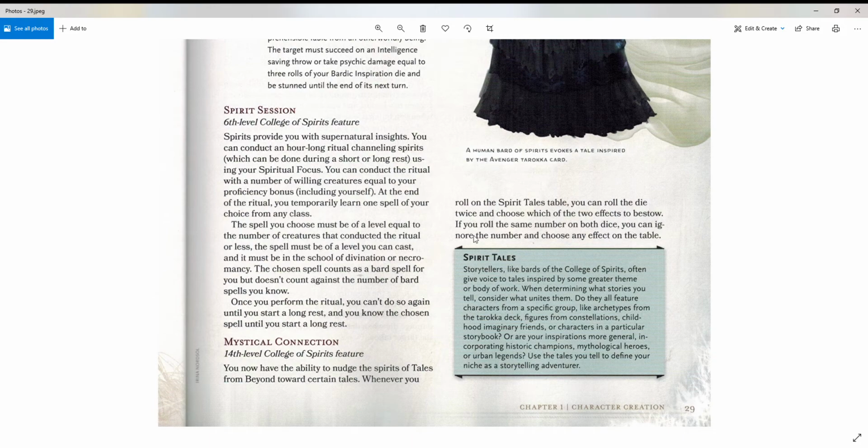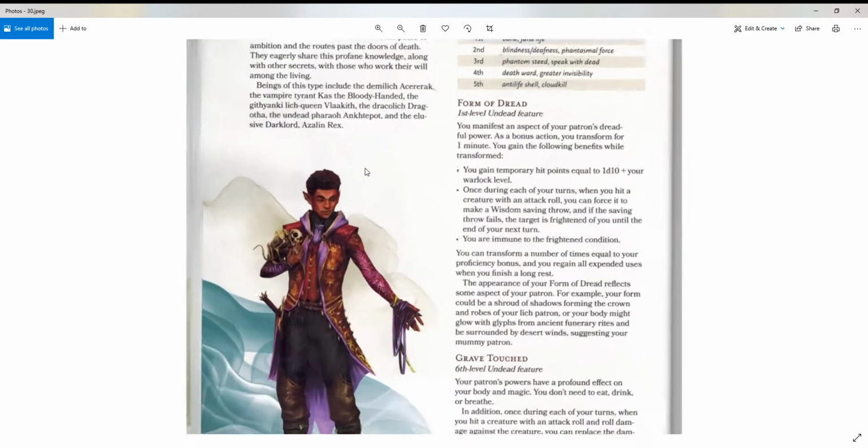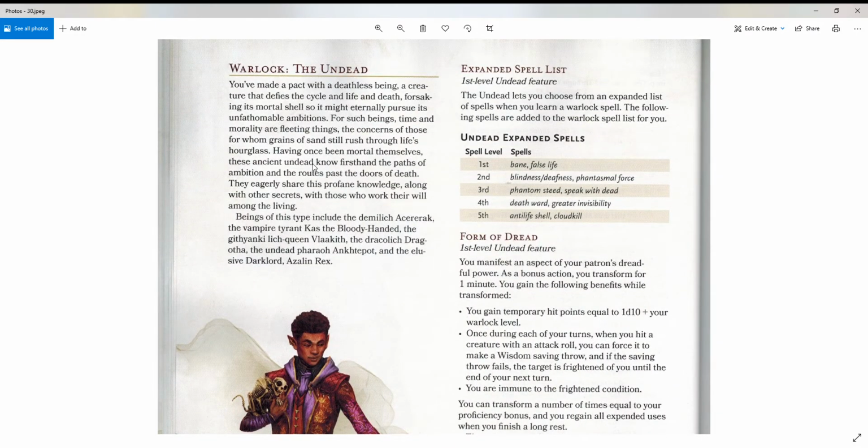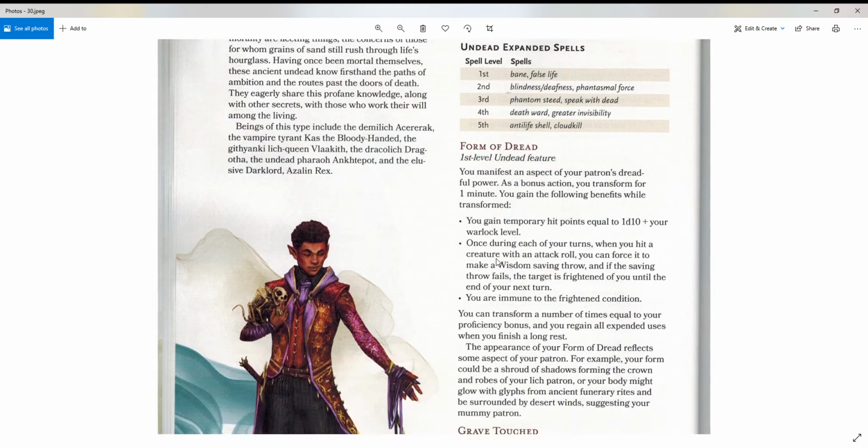Level 14, you take on the rogue, you roll the die, roll twice the number, so on down the line there. Here's the new Warlock, the Undead. So if you like the Warlock, this will expand it out right here. There's a new spell list as always. Looks like a good list right here to choose from.